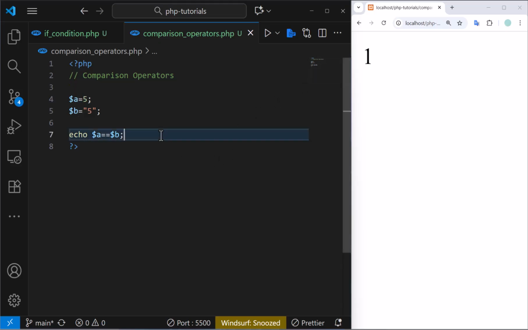Now, let's come back to our topic and see in here I got A is equal to B, which is true. But if I want to compare these two with their data type as well, for that I will have to add one more equal sign. Now I don't get anything.